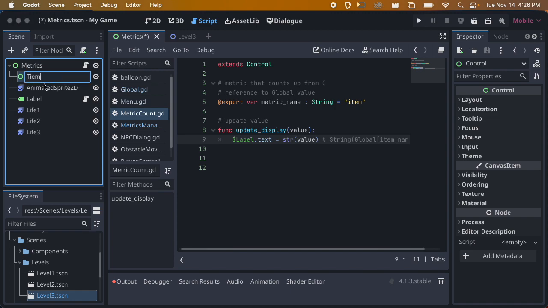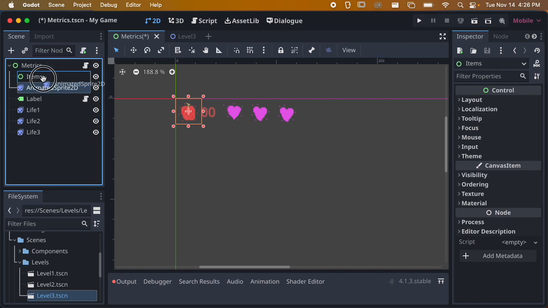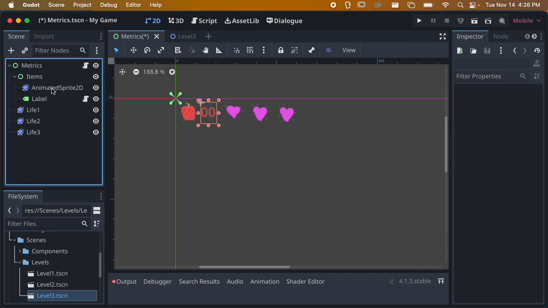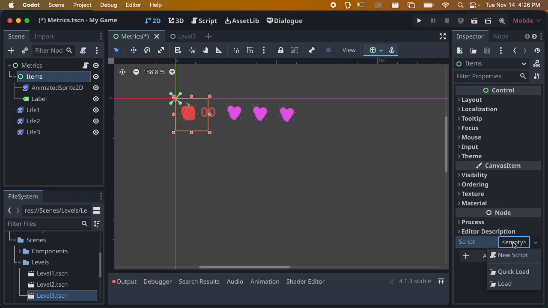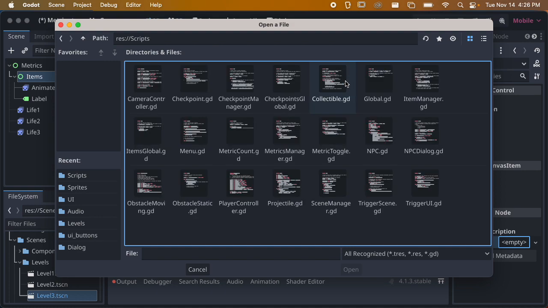And we'll call this items. And then I'm going to throw both of these into my control node. And then actually the script should not be on the label because it references the label. The script should be on items. So let's load that.